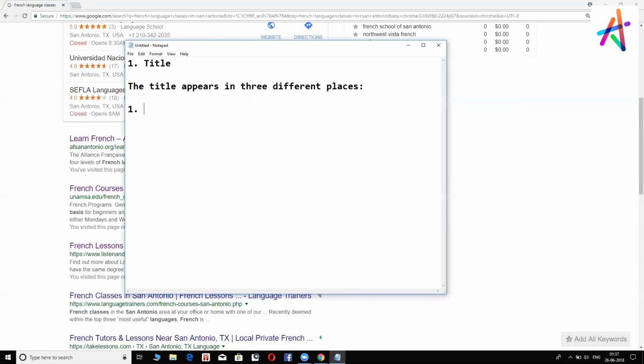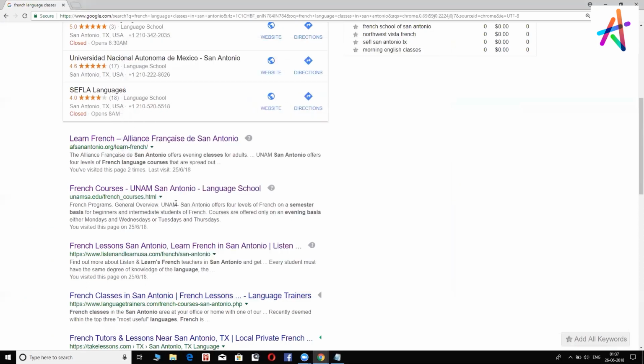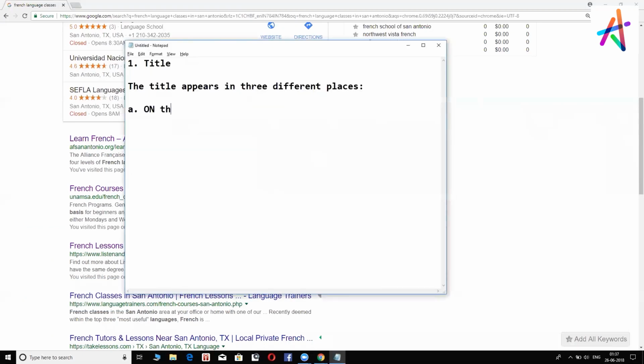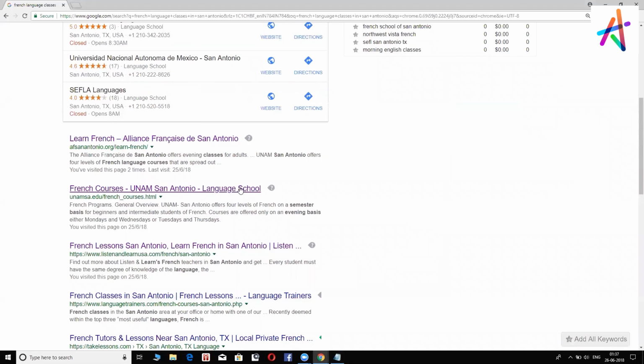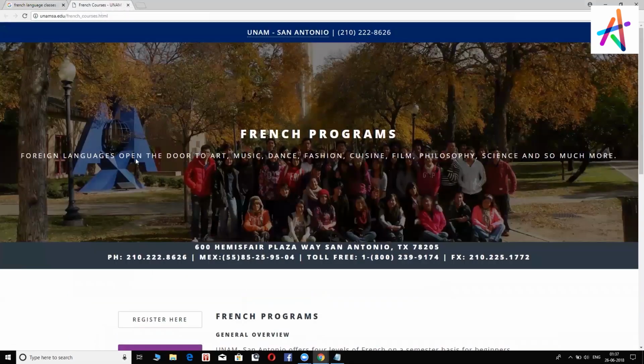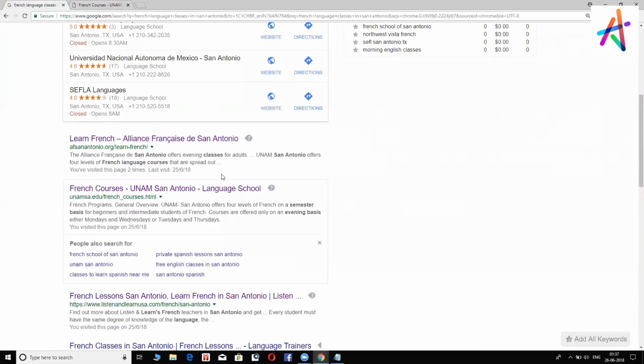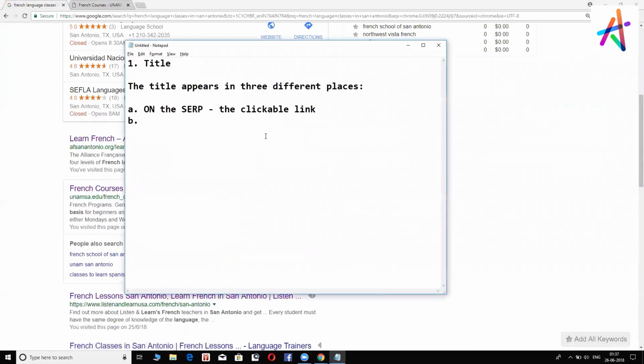Number 1. Okay, here we go. It appears on the search engine, on the search engine results page. The clickable link is your title. B. When I open this in a new tab, you see the website or the web page opens up right here. You slowly move your mouse over this. So I'm just going to hover over to the top of the browser right here. You see that it says French courses UNAM San Antonio Language School, the exact same thing that you see right here. That means that's the title. So the title also appears on the top of the browser.